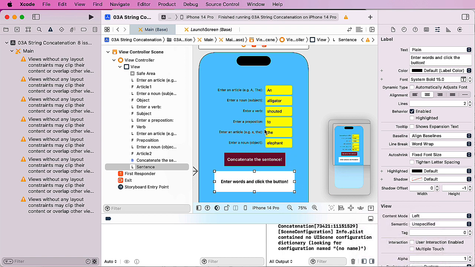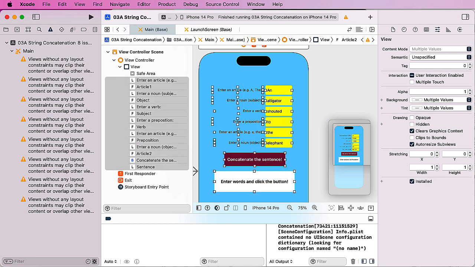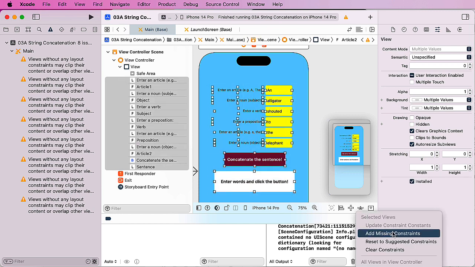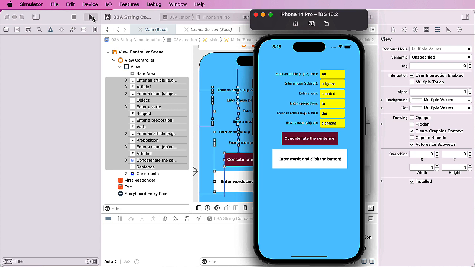Same way, I can also select multiple views here, come back, and I can add the missing constraints for all those. I'm going to go ahead and do that. And you'll see all those constraints are built in. Those warnings go away. And if I test now, we'll see it still looks great. Okay, so it's probably a good thing to add those auto constraints.